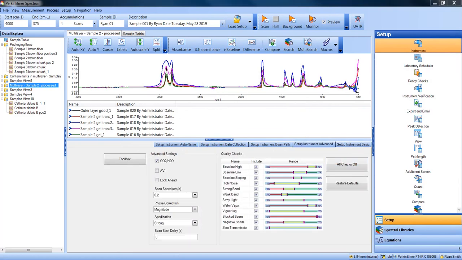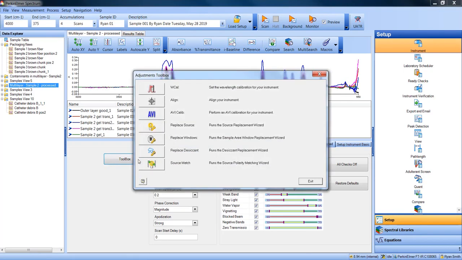The Advanced Instrument Setup menu contains other parameters. To the right side, we see quality checks. These are simple green, yellow, red indicators which can help untrained users determine whether or not a quality spectrum has been measured. The thresholds for these are adjustable and may be changed to fit the particular sampling method which is in use. At the left-hand side, we have atmospheric vapor correction, as well as other parameters.